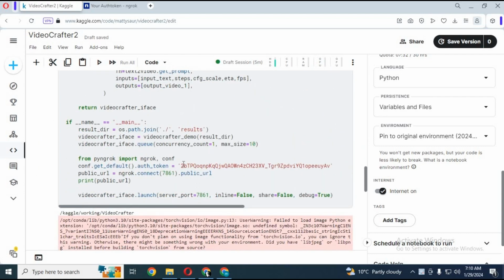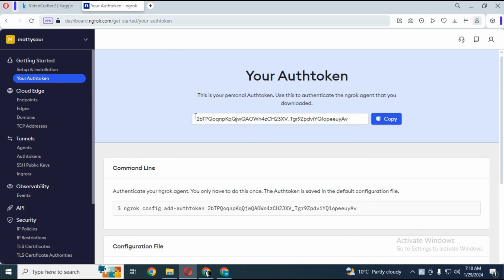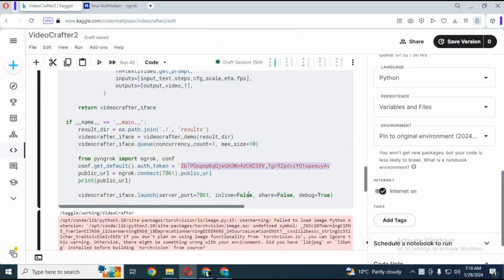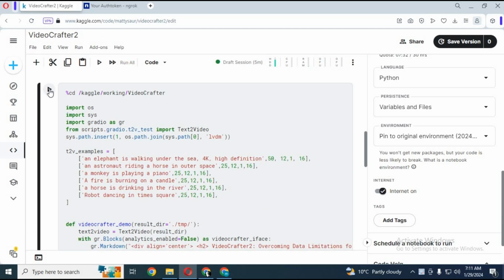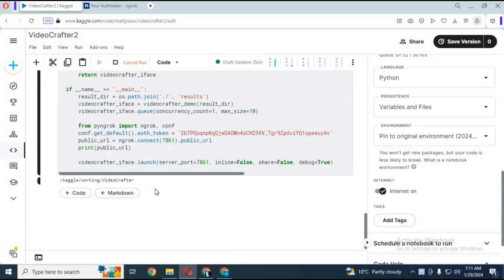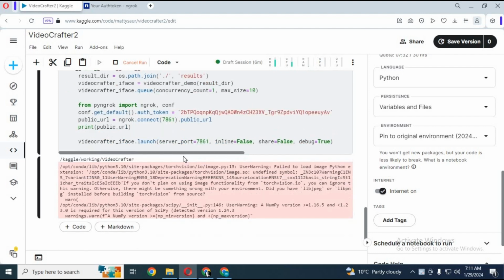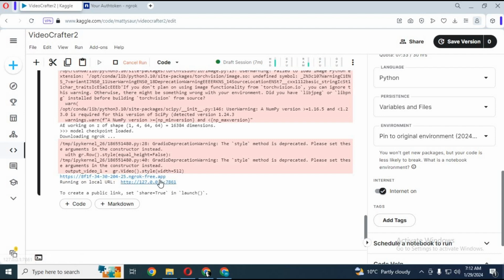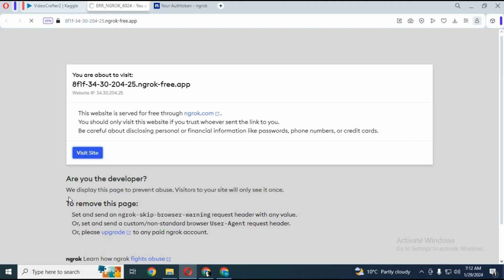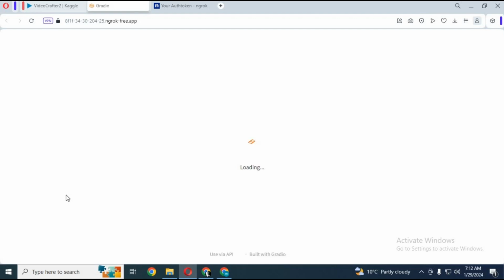After the first cell loads, before running the second cell, you need an ngrok token. Go to your ngrok page, copy the token and paste it in the cell, and run this cell. When the local URL and ngrok URL are generated, click on the ngrok URL, and a new web page will open. Click on Visit Site, and your Videocraft will start in your browser.